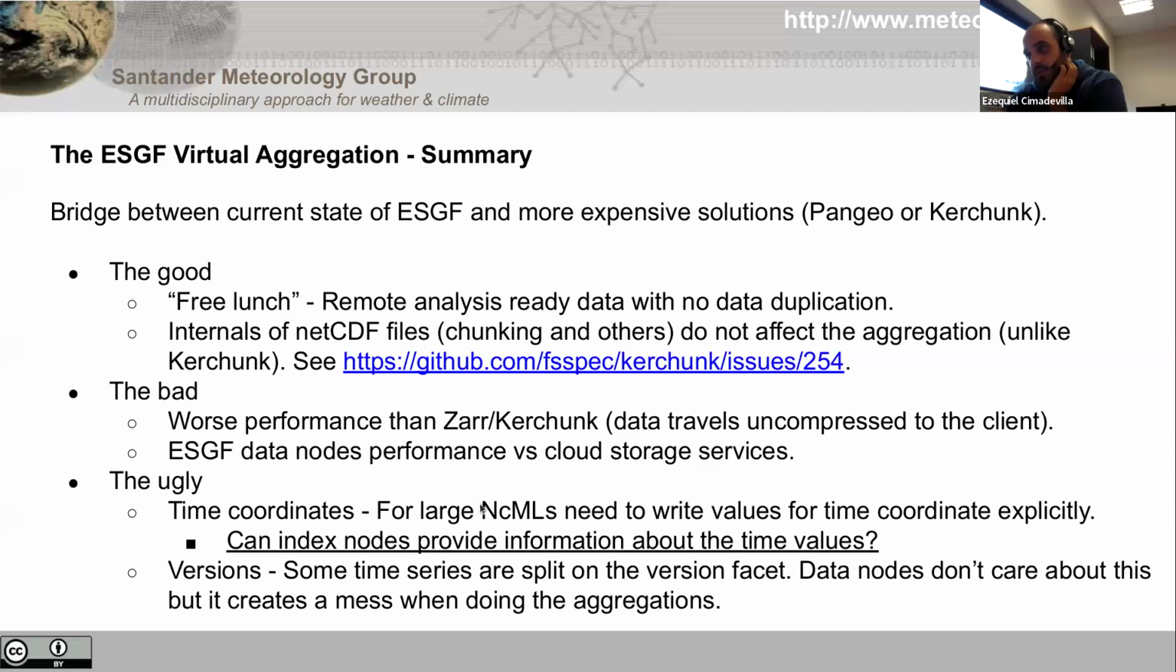Also, there are some ugly things. For example, for large NCMLs, we have this problem of the time coordinate, and I leave this question here. If the ESGF index node could index information about the time coordinate, this would solve all the problems related to this particular problem of having knowledge of the size of the time coordinate.